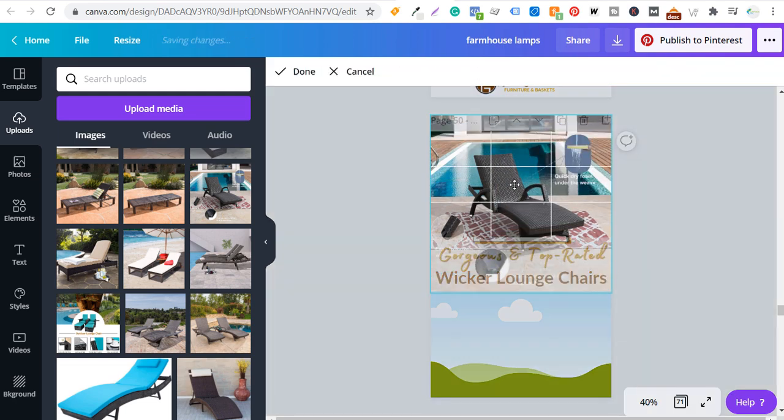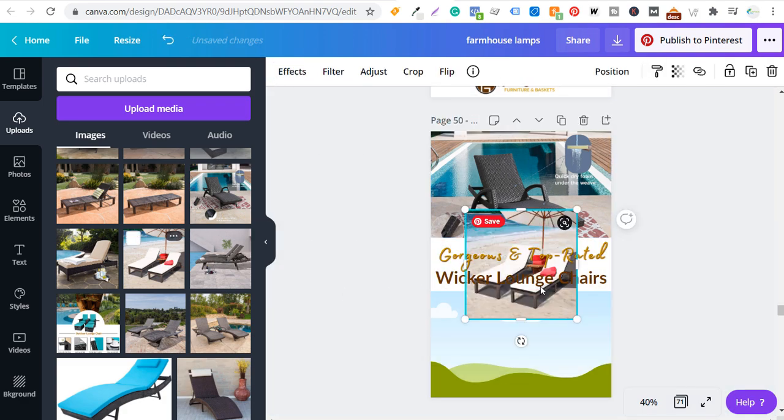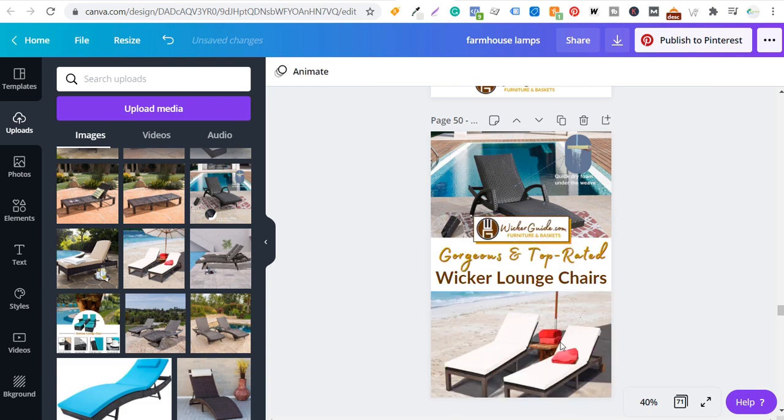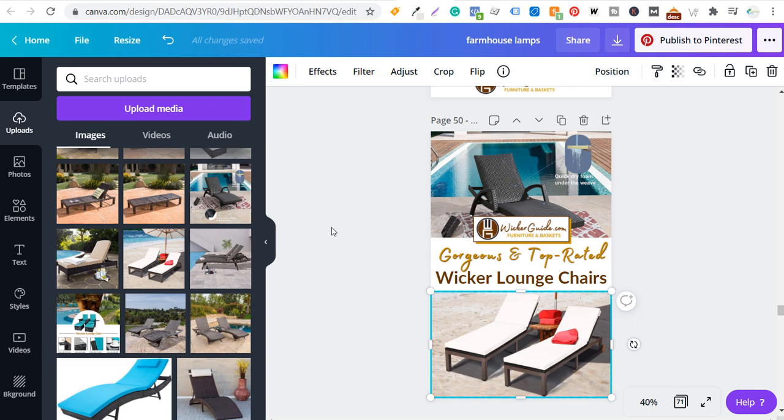And you can see it's perfect just like that. Click on done and now we have one image here and we can take this one and put this one on the bottom. So you can move these around, you can increase the size, you can decrease the size sometimes, and you can see we have a Pinterest pin here ready to go, ready to be published to Tailwind.